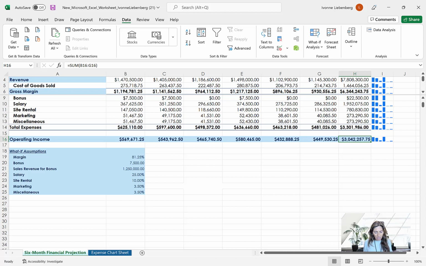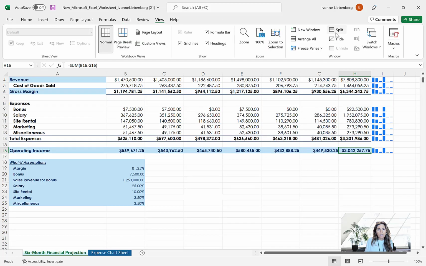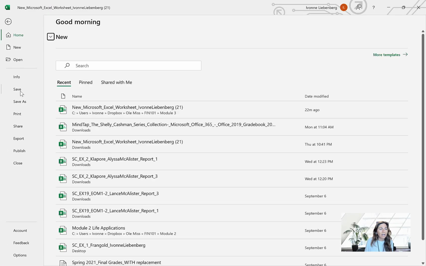So make sure that your sheet looks exactly like we want it to be. We have the original assumptions. We're going to click the Split button again in the View tab so that we can remove those panes. All right, there we go. So now our sheet looks completely back to normal. And go ahead and press File, Save one more time.